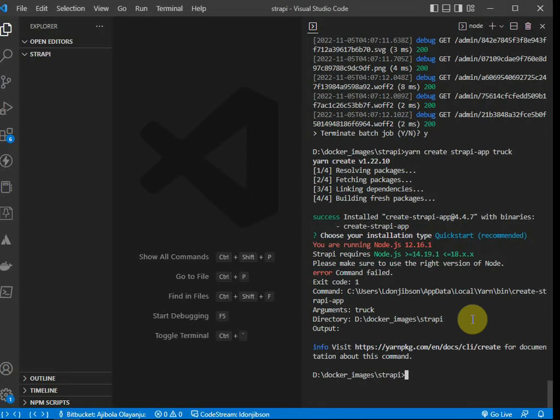Oh, whoa. In fact, it's even nice that we are having this issue, right? As you can see, it says we are running on node 12. What it actually needs is node 14.19, or greater than that. So I'm just going to switch my node version. I won't be using the VS Code terminal. I'll be using my actual terminal, right?